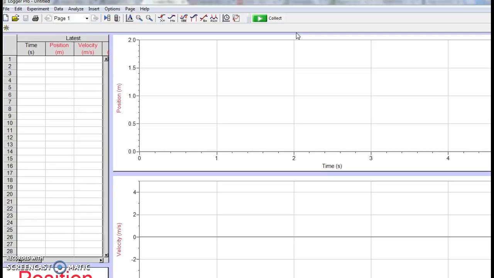Your partner should have a coffee filter placed at least 20 centimeters below the motion detector. And once you're ready, you can hit the collect button, which is this green play button. Your partner should hear the clicking begin, and then they can drop the filter. So we'll do that now.